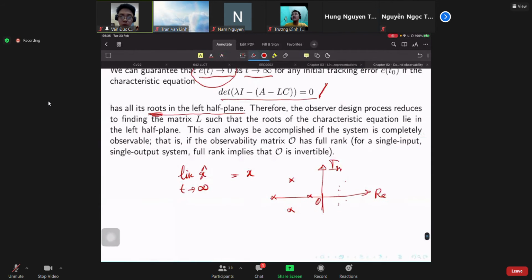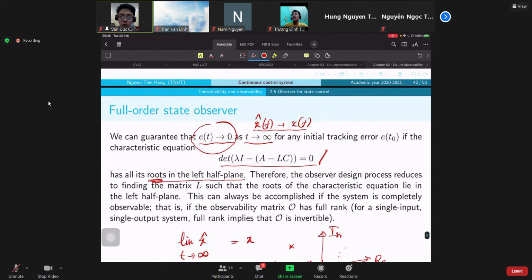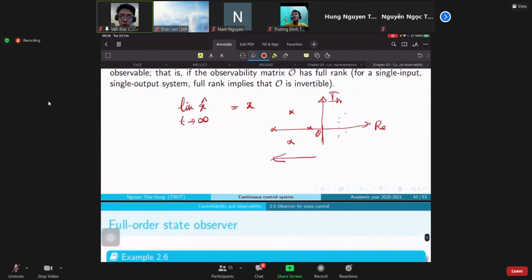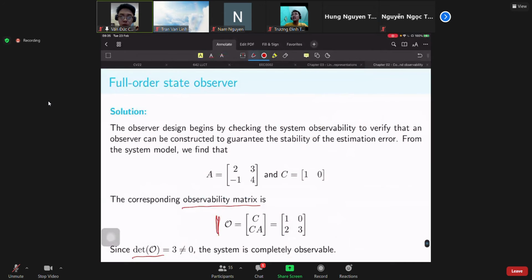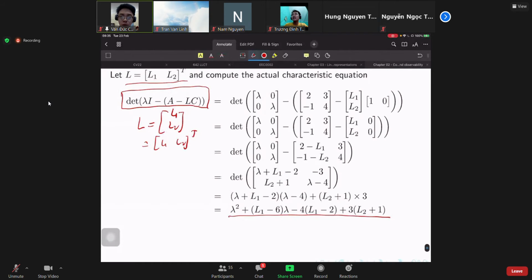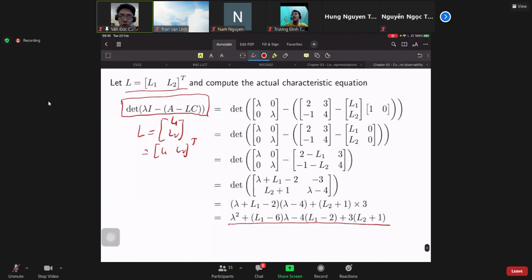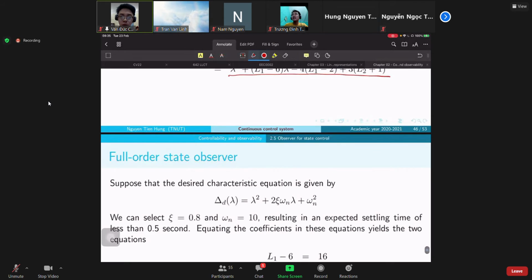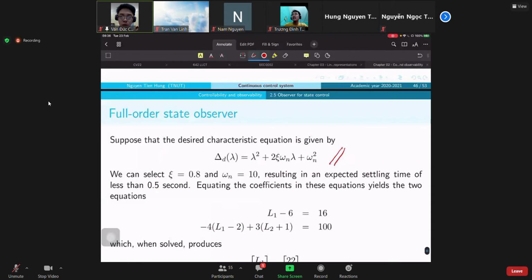We argue that we have to check this. This is a characteristic equation, and we make sure that all the roots of this should be in the left-hand side. So we check this, and we got this one. And so we apply some argument that guarantees that the system looks like this, and we can find this.